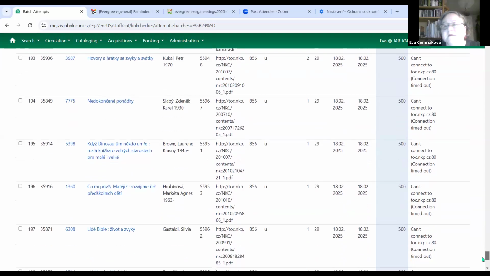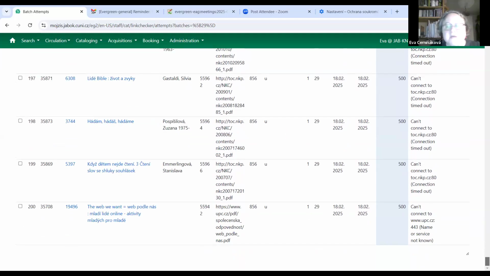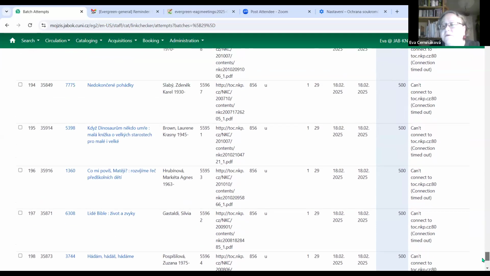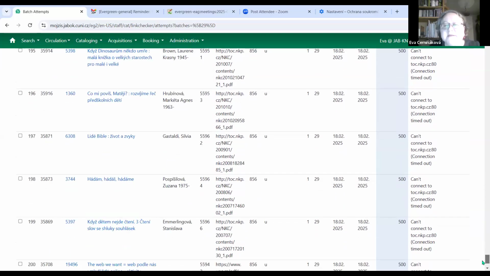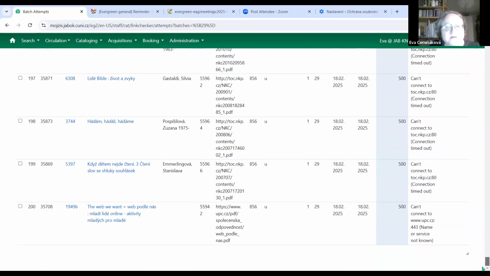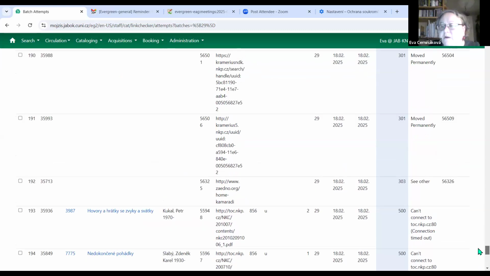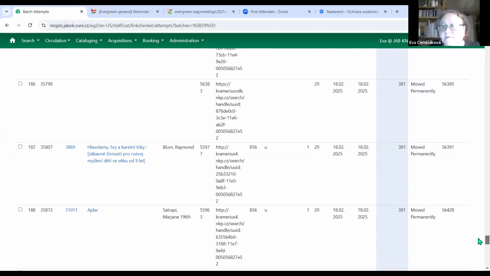So usually we take these bad records, go through them, look for a new URL or something like that, and correct the records. So this is how it works for us. I think it's something we will do now, because we didn't have time to do this after our upgrade recently.